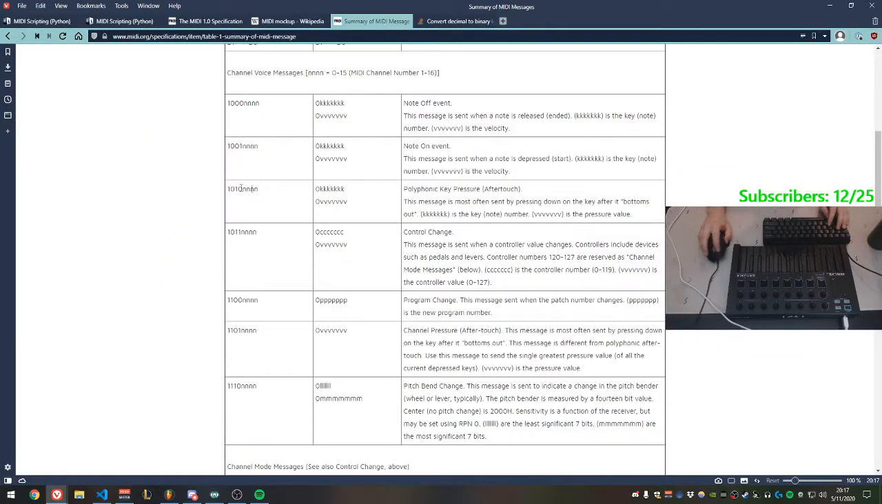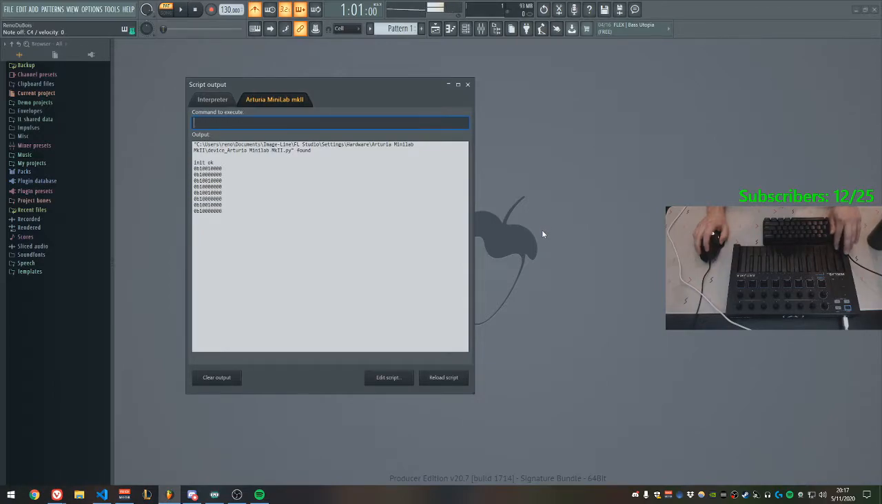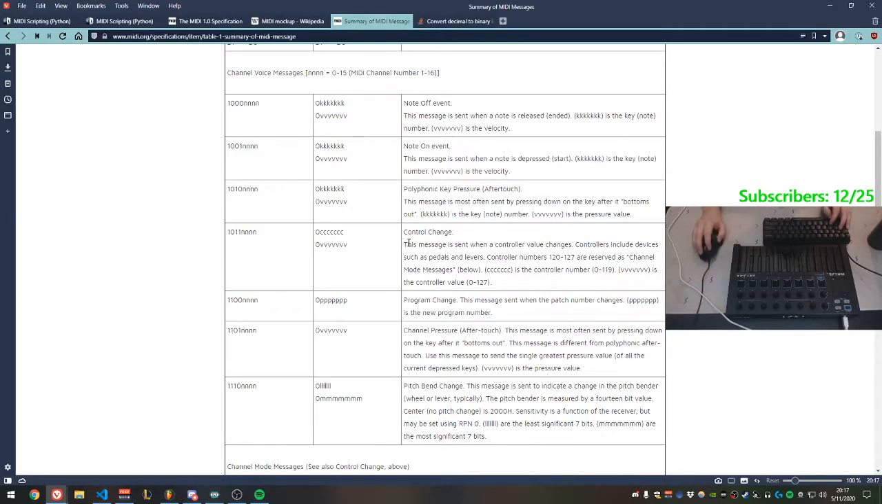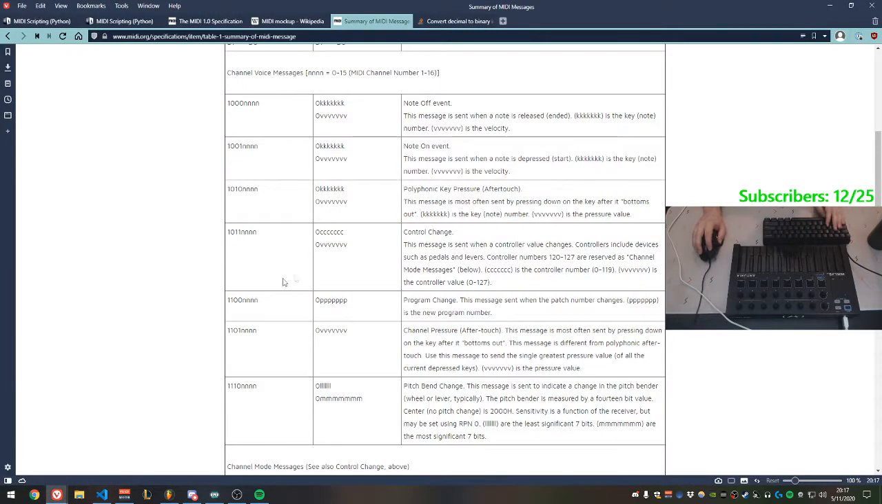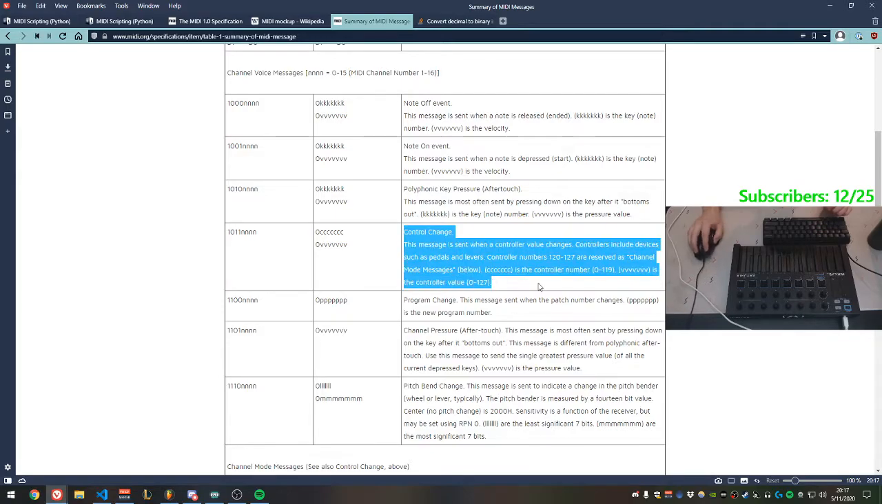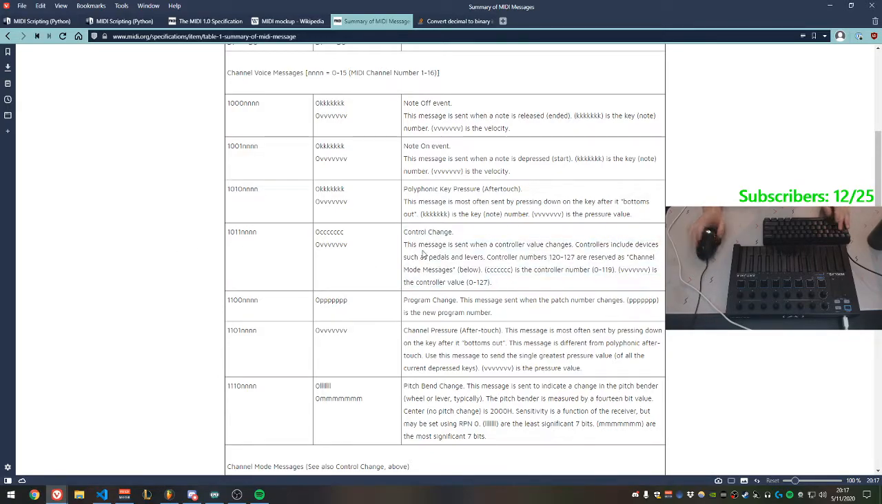I appreciate it. Okay, so polyphonic key pressure. This is often sent by pressing down the key after it bottoms out. Anyways, I should look and see what I'm getting here. So let's turn a knob. That's 1011, control change. This message is sent whenever controller values change, including devices such as pedals and levers. Controller numbers 120 to 127 are reserved as channel mode messages. Okay, so it gives us the controller number, and VVV is the controller value. Okay, great. Well, that's how we tell the difference.